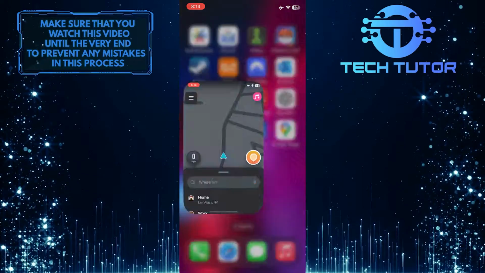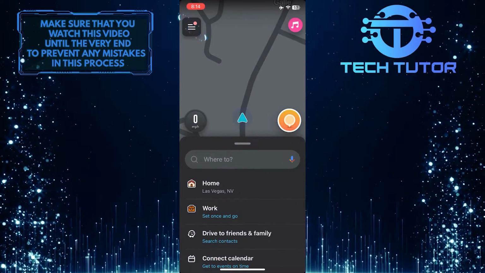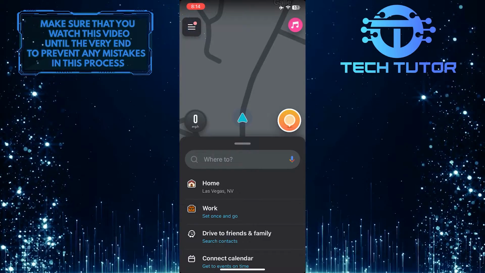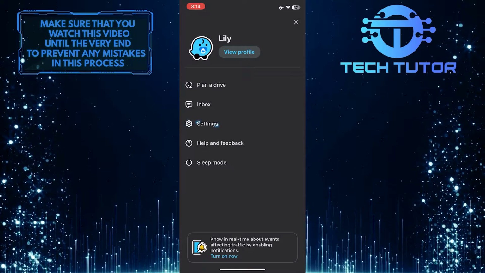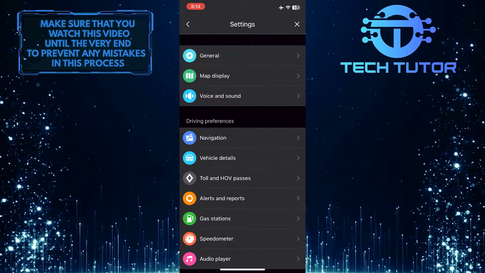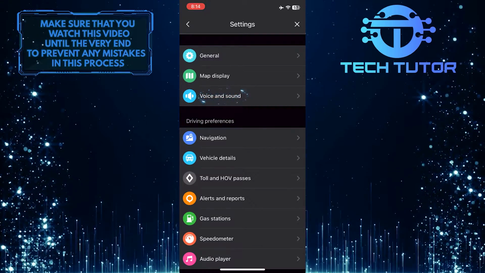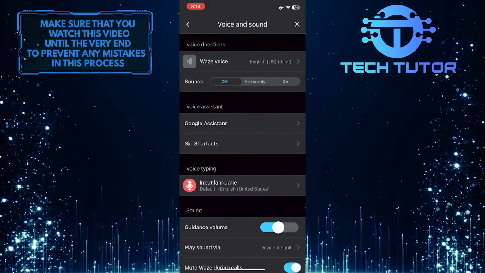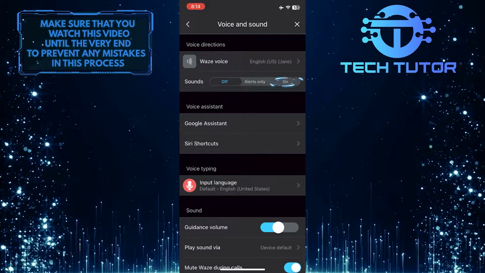To get started, open up the Waze app, and then tap on these three lines at the top left corner of the screen. After that, tap Settings. And then tap Voice and Sound. To turn on sounds in the Waze app, simply tap and select On.